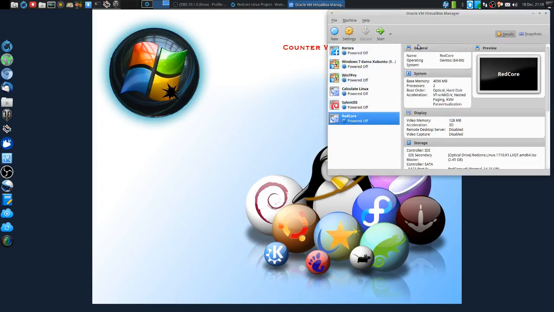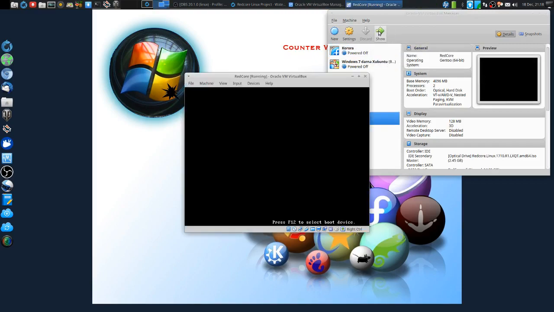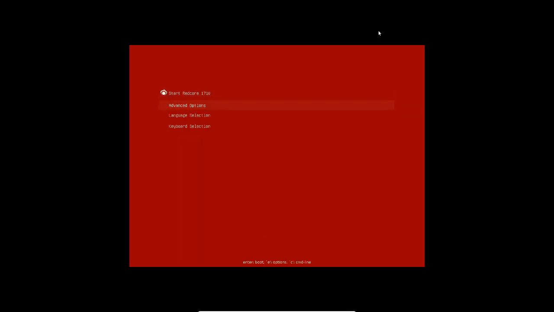Redcore. I already set that up to save you guys time. And now we boot it up. We do Control F, so we have the full interface. Start Redcore 1710. That looks almost like Ubuntu, yeah, 1710. Let's just go for it. So that's Gentoo based, so I expect to be blown away from my chair here. That's how super fast it's supposed to be. And I think it will be.